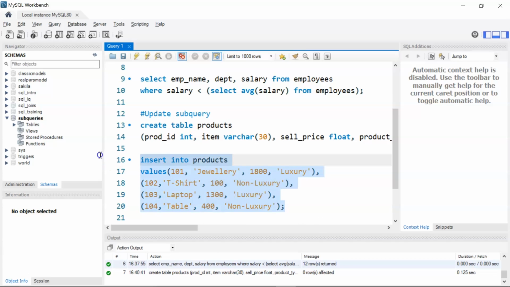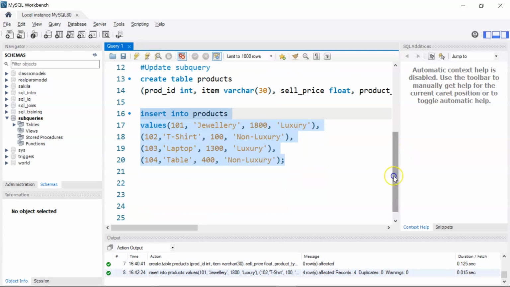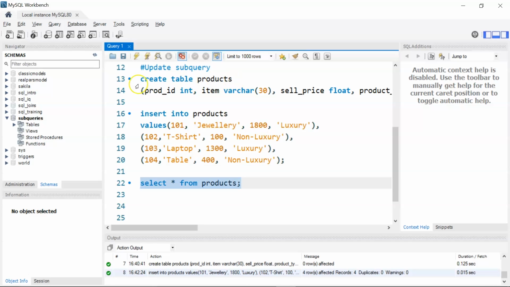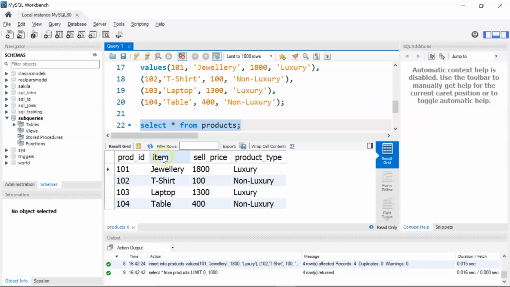I'll give a semicolon, and we'll insert these 4 records to our products table. You can see we have inserted 4 records. Let's just print it now. So I'll write select star from products. If I run it, you can see we have our 4 products ready.